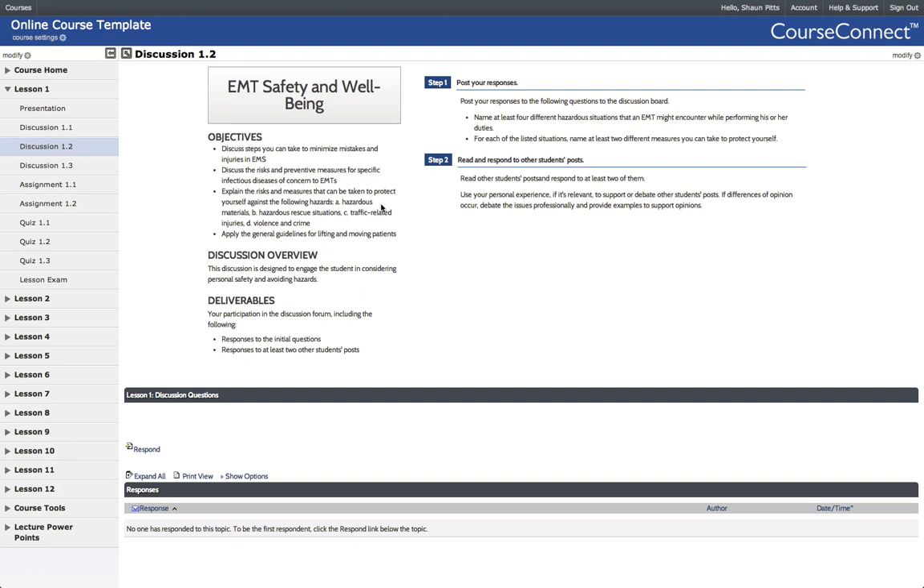They do get into more topic-oriented discussion. As you see, this one is going to be more about what you read and what your thoughts are on that reading, as well as what you think might be priorities, whether it's scene safety or taking care of the patient or something along those lines.